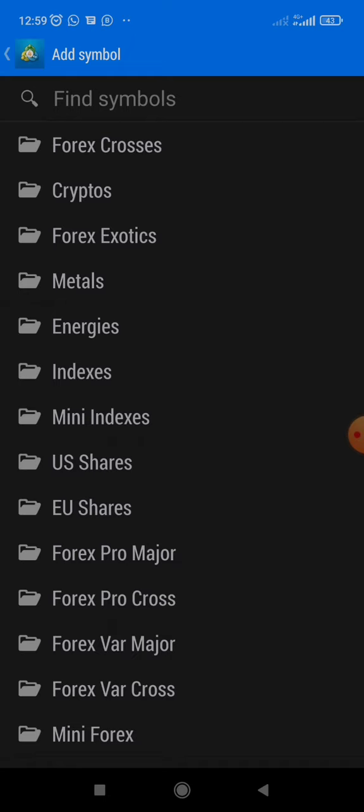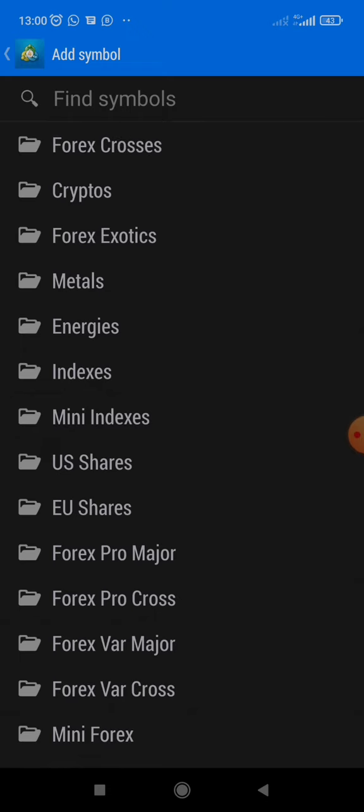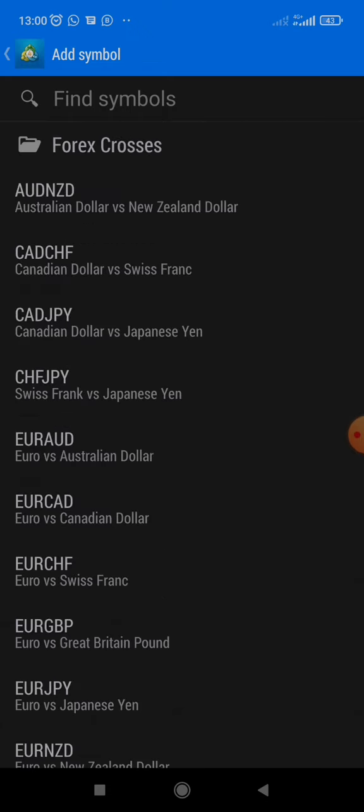So if you go to Forex crosses, which is the first folder, they have Forex crosses, they have cryptos, Forex exotic, they have metals, which is for gold and other metals, energy, crude oil and the rest. Indices is here, mini indices, US shares, the EU shares, Forex Pro Major and the rest. All these are their folders, but here we are looking for only Forex crosses. So when you click on the Forex crosses, these currencies are currently not on the quotes.